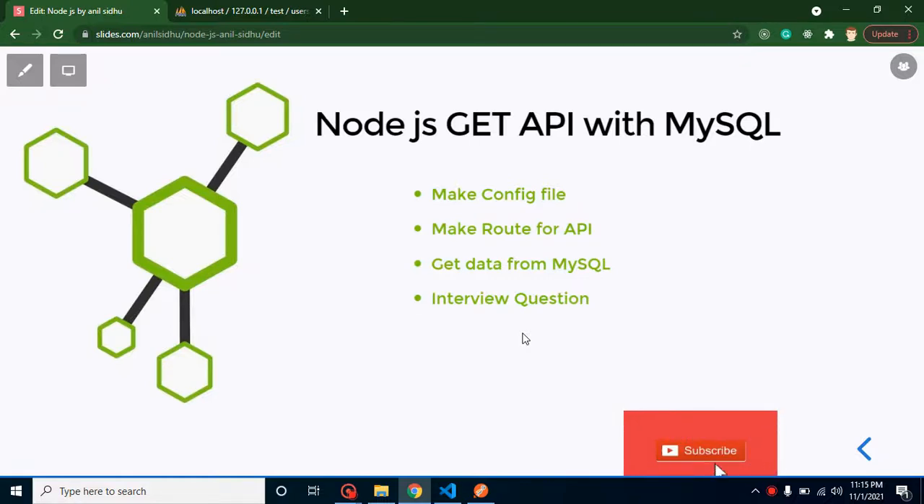My name is Anil. In this part of Node.js, we will learn how we can create a GET API with MySQL in a Node.js application. So we will follow these 4 steps. First of all, we will create a configuration file. In this configuration file, we will manage the Node.js and MySQL connection. After that, we will make a route for the GET API. Then we will get the data from MySQL, and at the last, we will discuss an interview question.